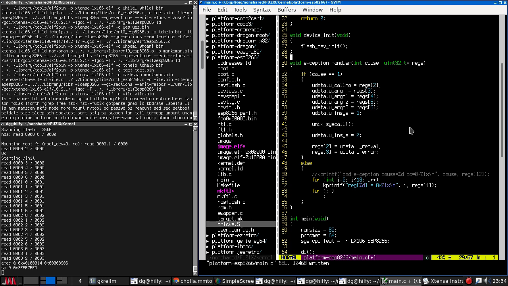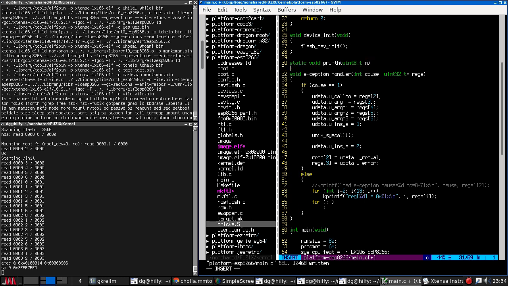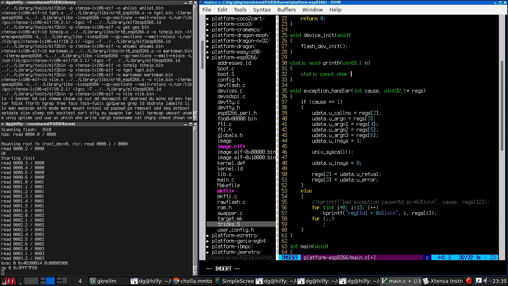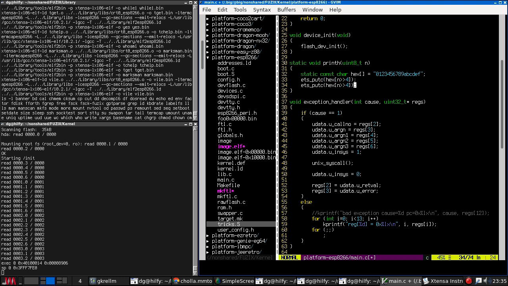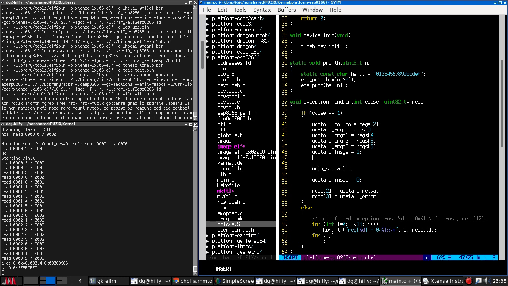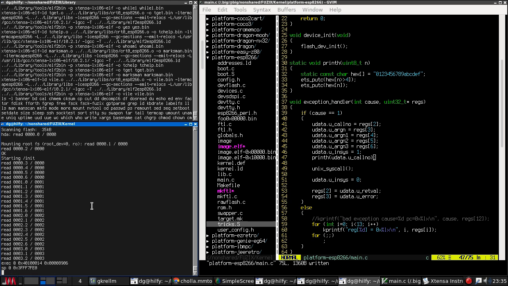We are going to want some tracing, so yeah, this is as horrible as you can possibly get, but it is at least cheap. Printh udata.u call no. Nothing.